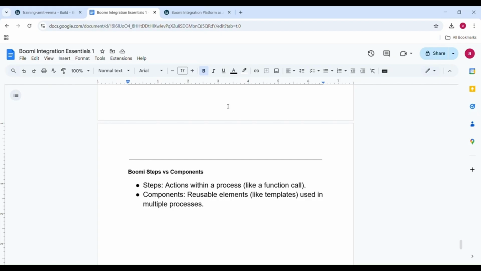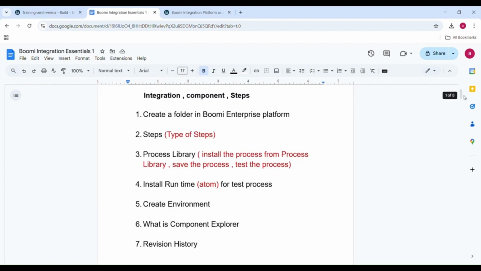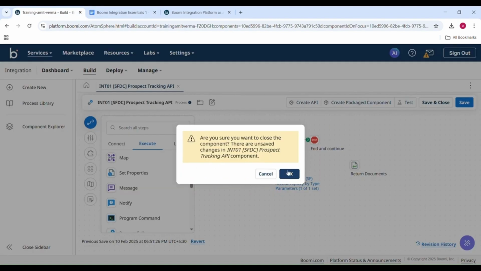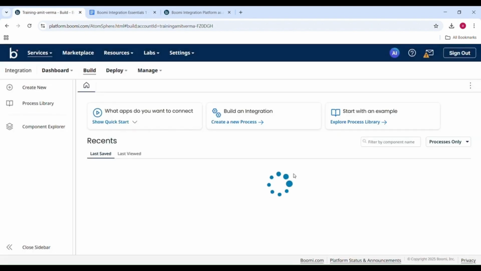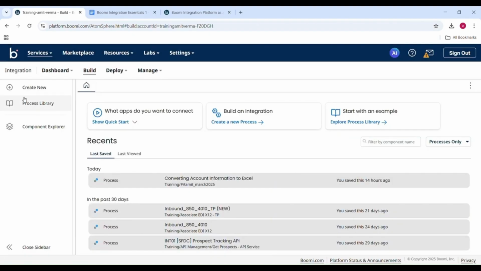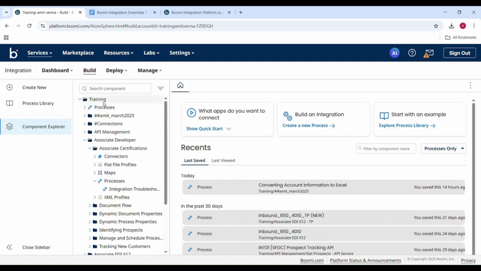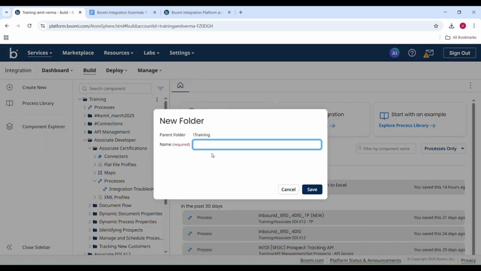So let's get on top. We need to create a folder. So let's create a folder first. You have to go to Component Explorer, select Training, select the three dots, and create a new folder here. You can write a name for the folder and save it. I already created one, you can see here.